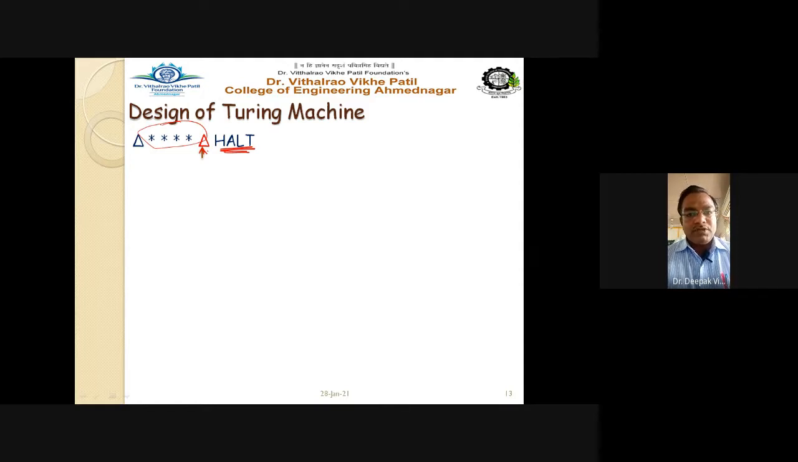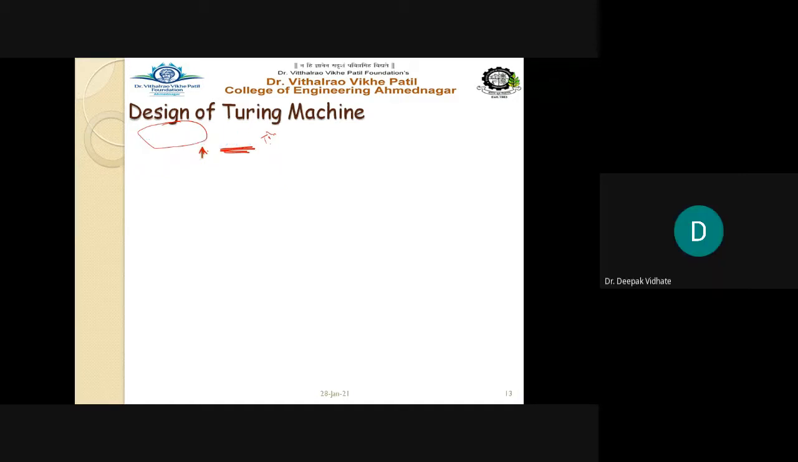Meaning that the input string which we checked for well-formedness is correct, and the Turing machine enters into the halt state. Turing machine enters into the halt state. So let us see once again.